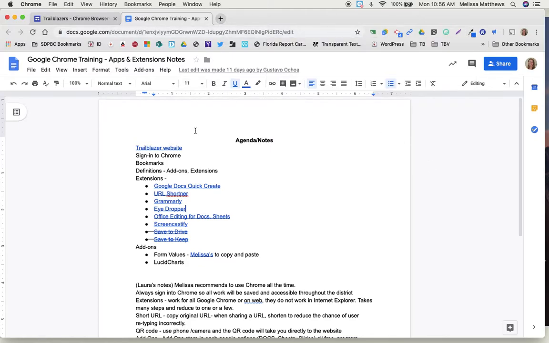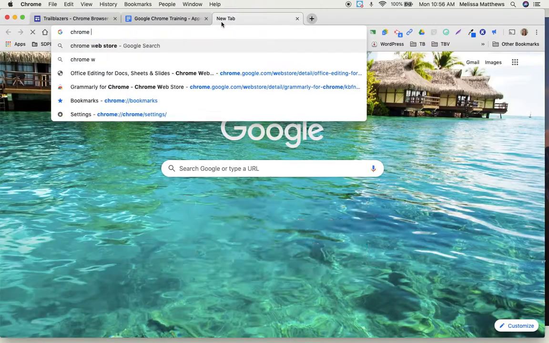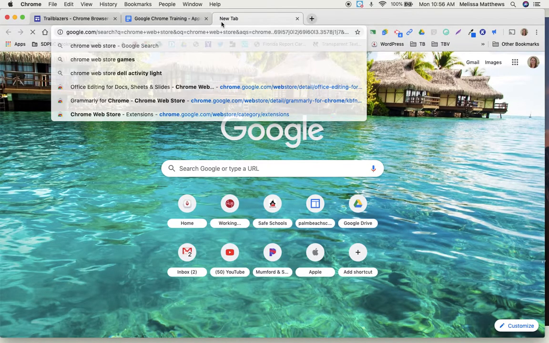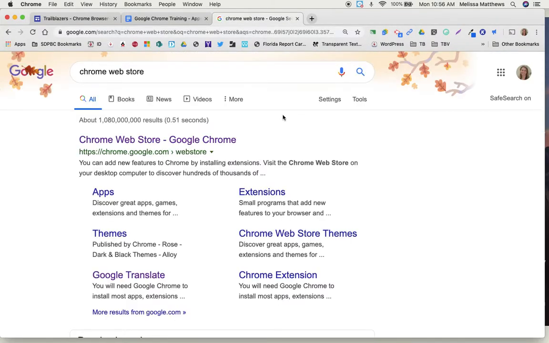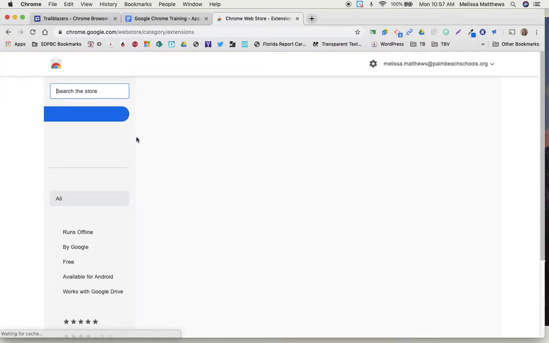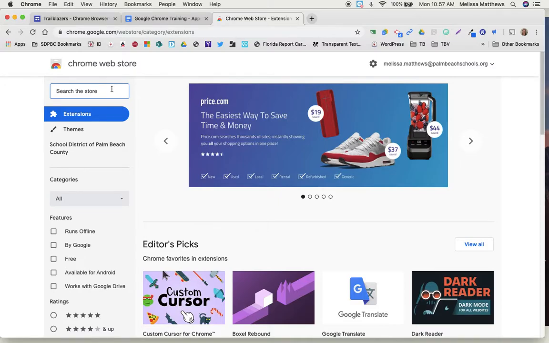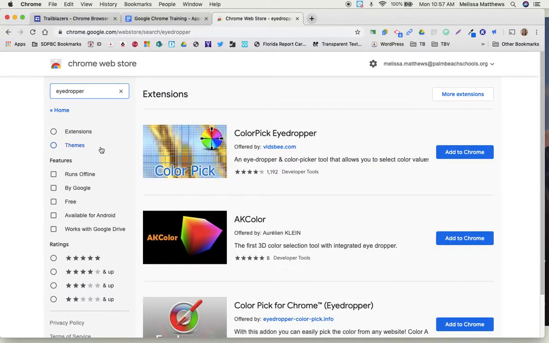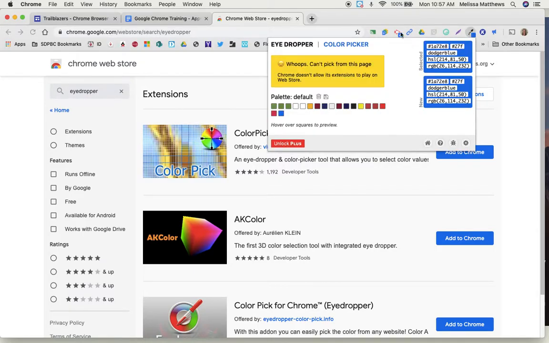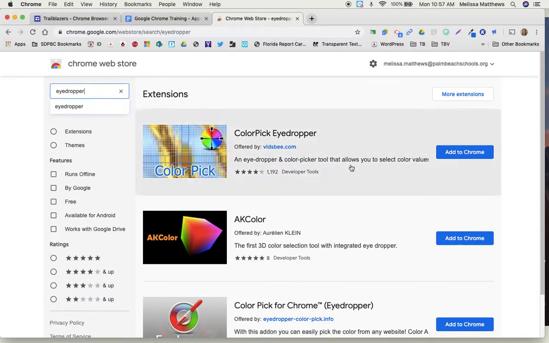I'm going to show you another way to get to Eyedropper as opposed to clicking that link. So if I go to a new tab and I type in Chrome Web Store, and I type in Eyedropper, here is the eyedropper that I was using. I believe it's called Color Pick Eyedropper. Let's see. Color Picker Eyedropper. So it looks like it's the same.